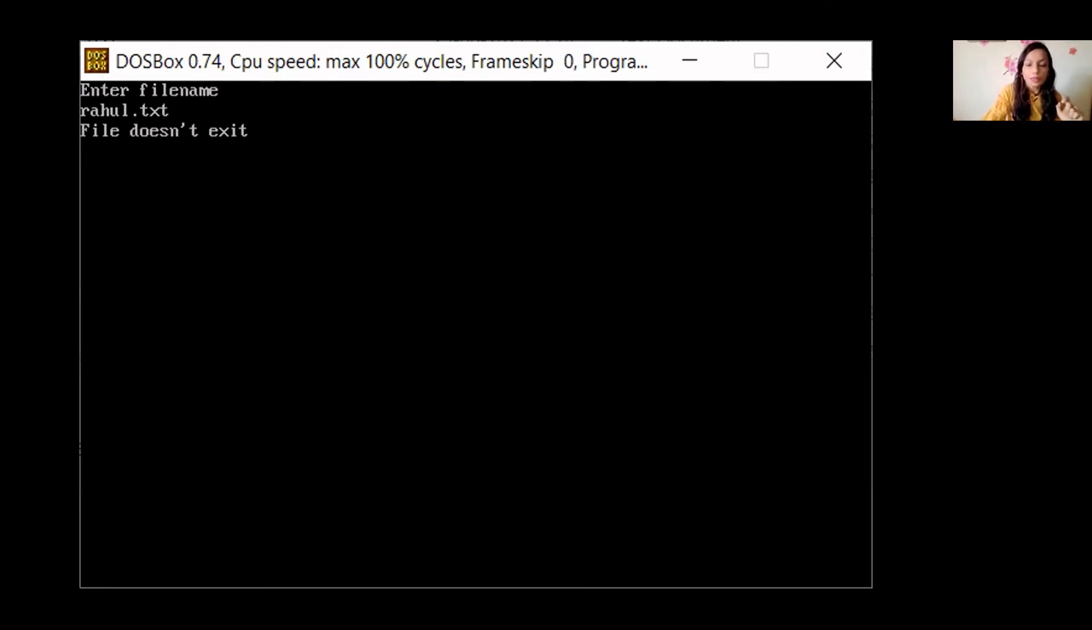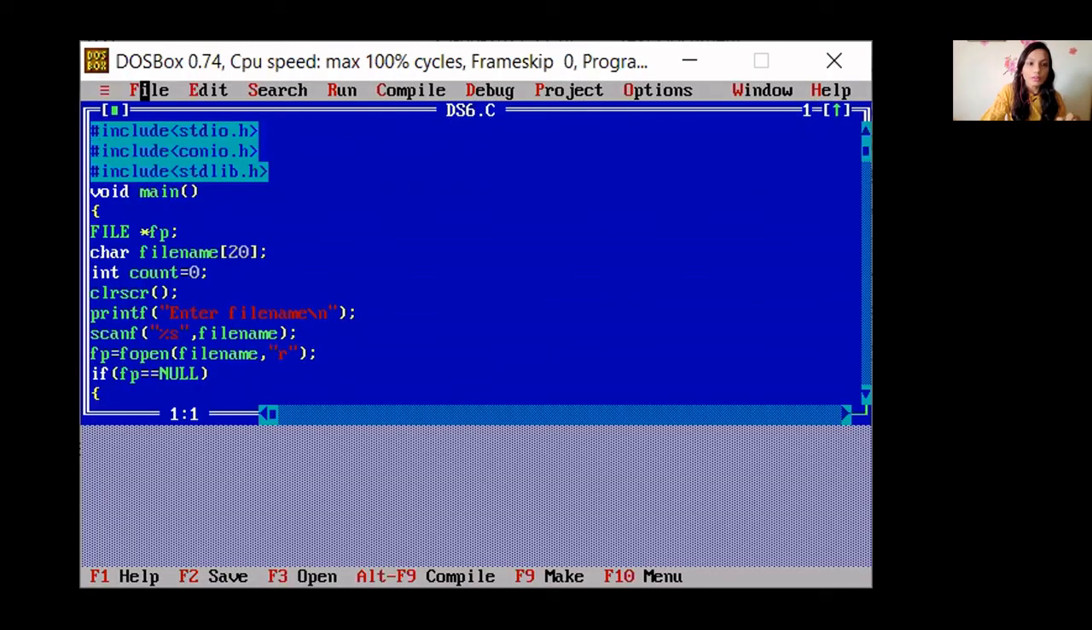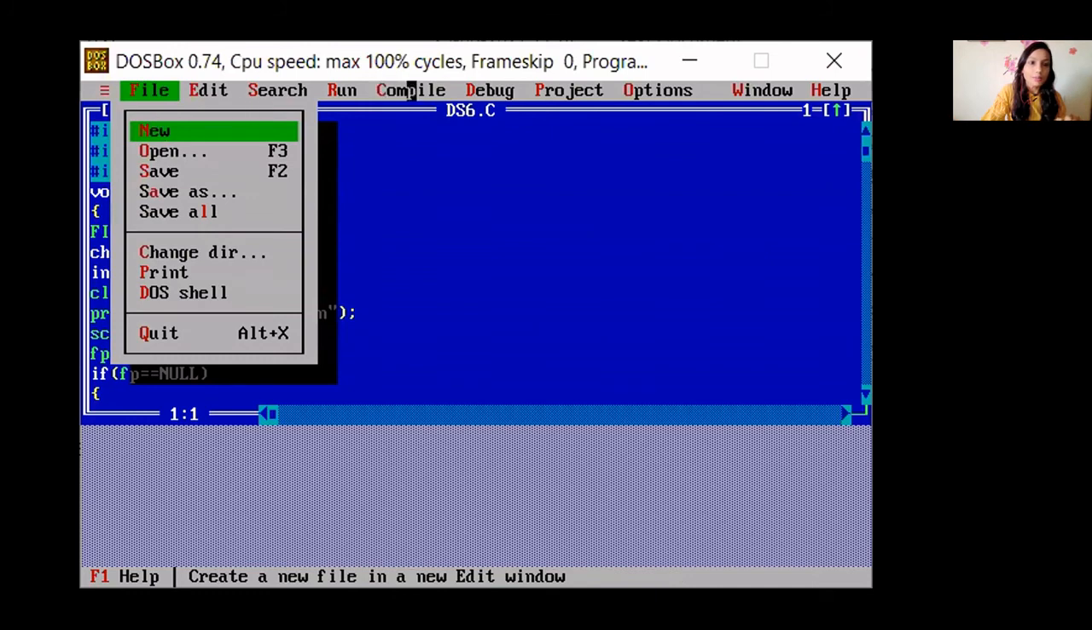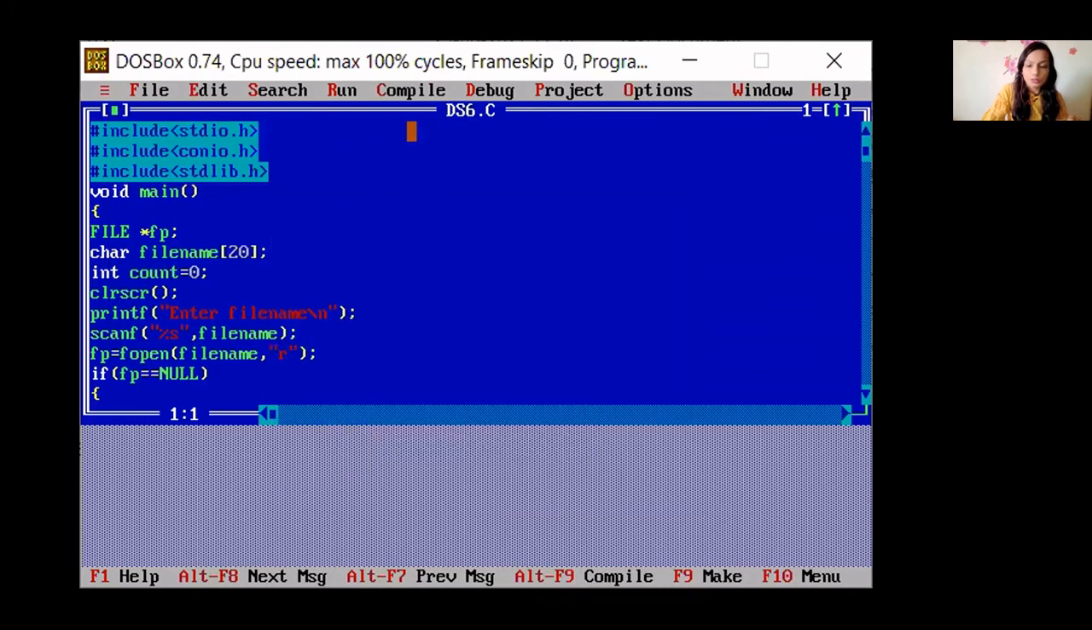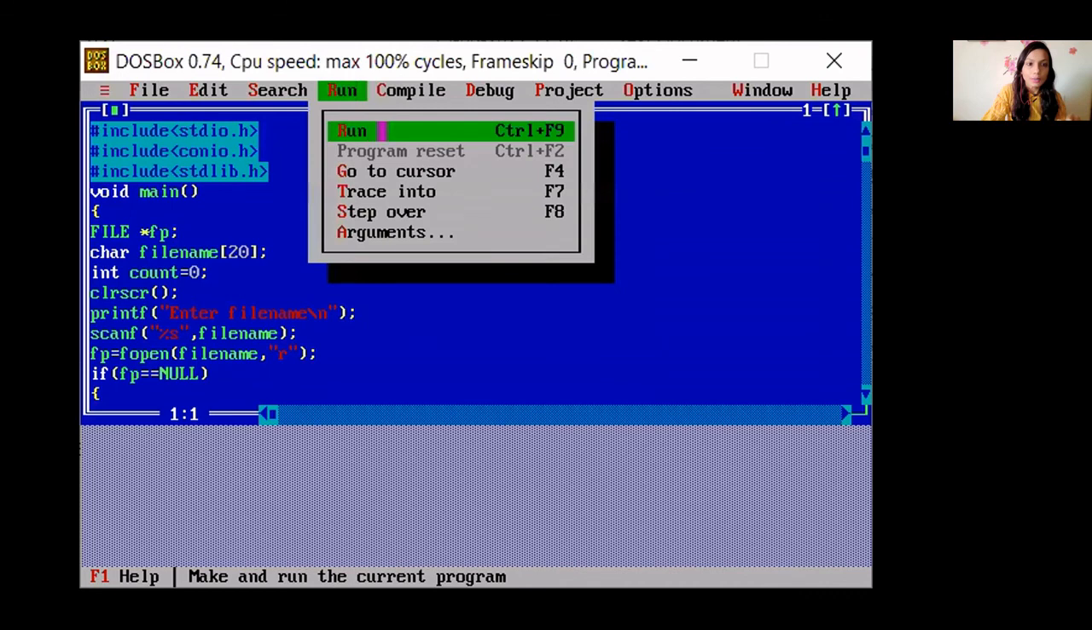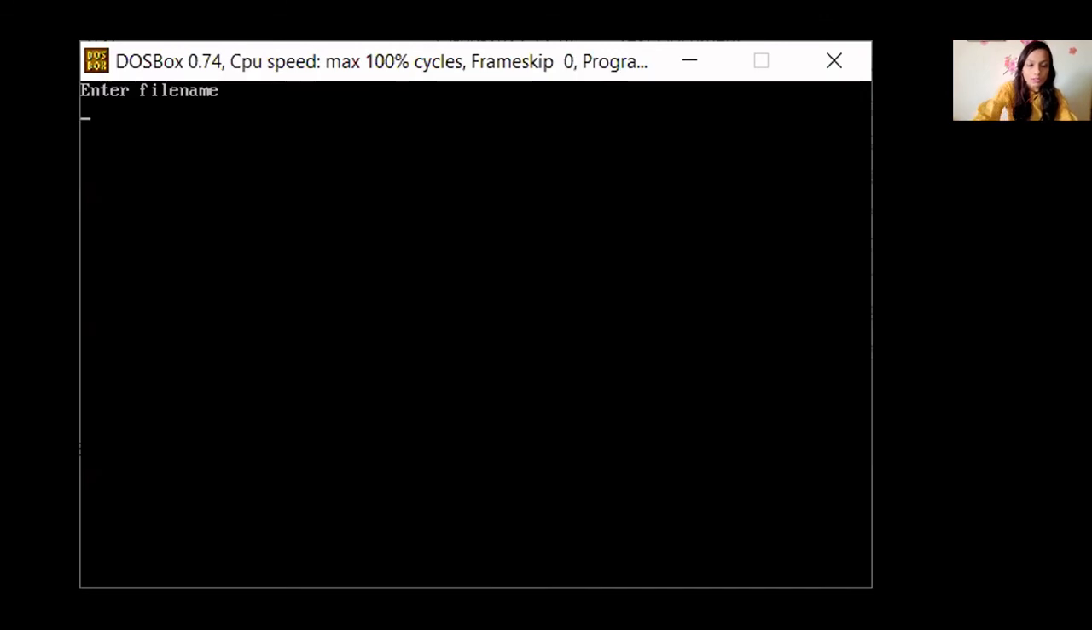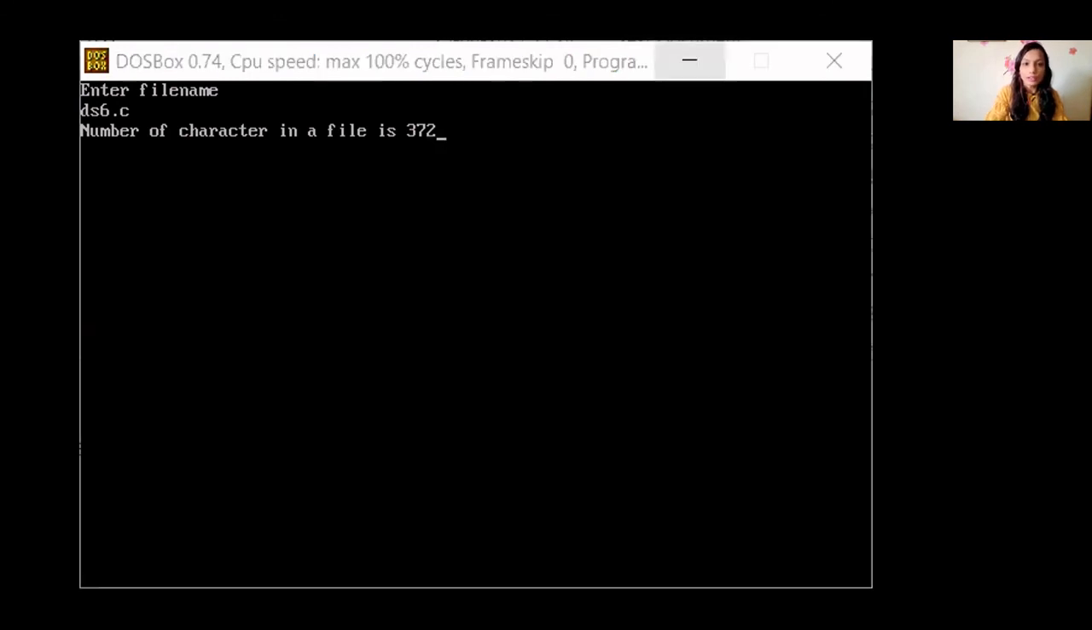Okay. Or maybe one more program. We will try to read the same program. So I will give the name as ds6 only. What will it show, we'll see. ds6. See, it is reading the same program. So if you give any existing file name, it will read. Otherwise, it will give an error.